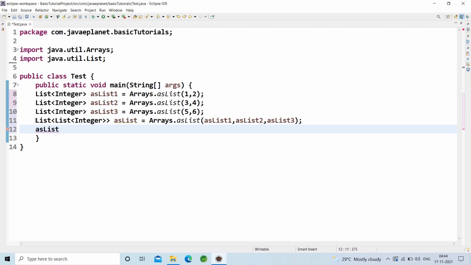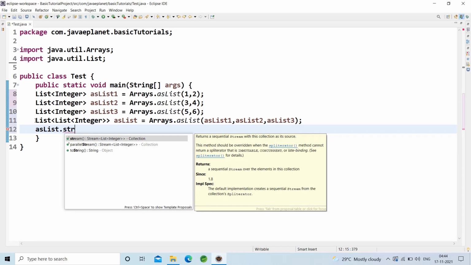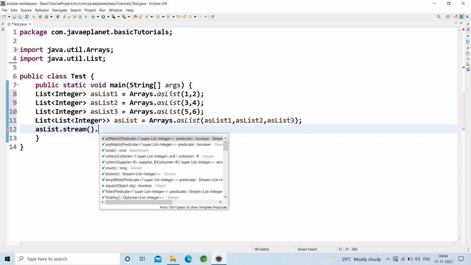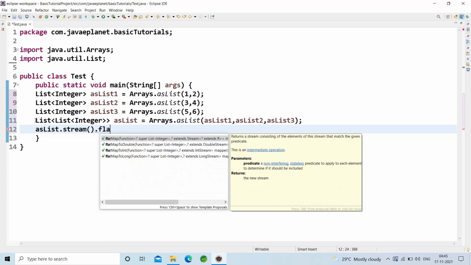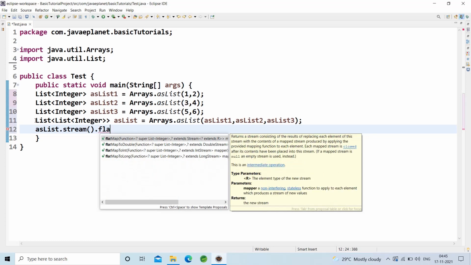dot stream, I am streaming the input dot flatMap. I'm using the flatMap. See here, this flatMap, what it will do is it produces a stream of values. It produces a stream of stream values. That means inside the stream we will write another stream and we will try to pipeline this stream in the internal stream, and we will get a combined group of values.